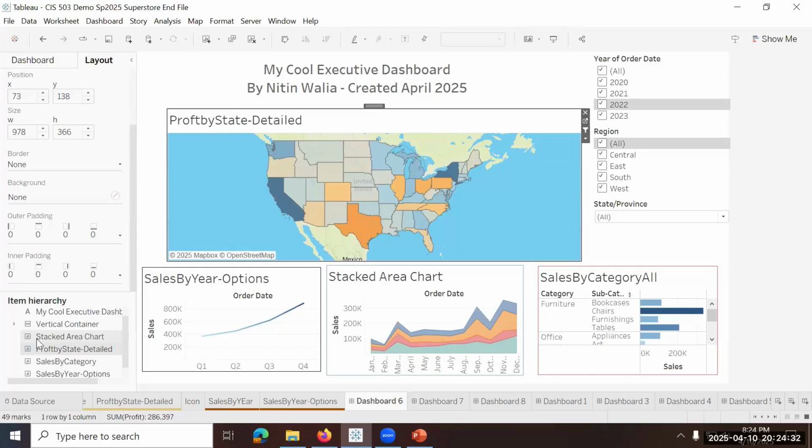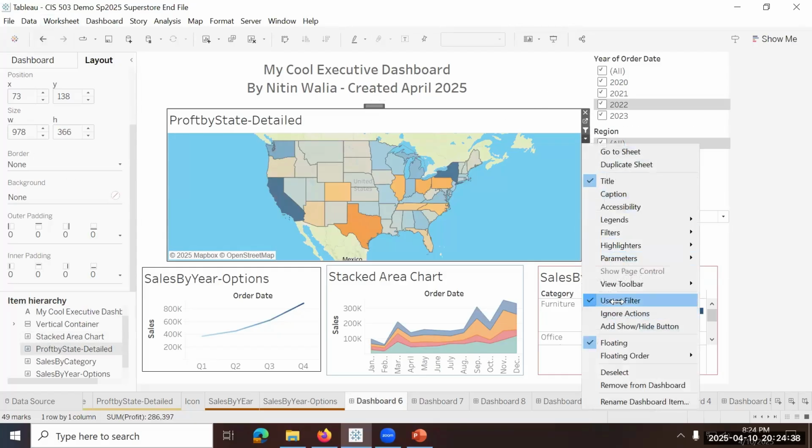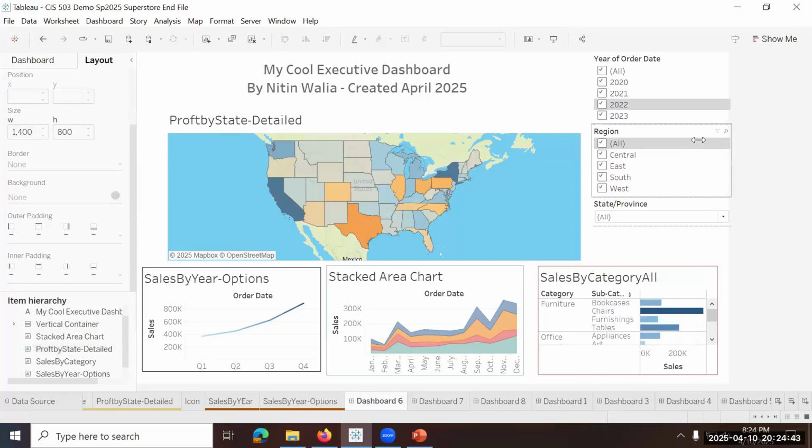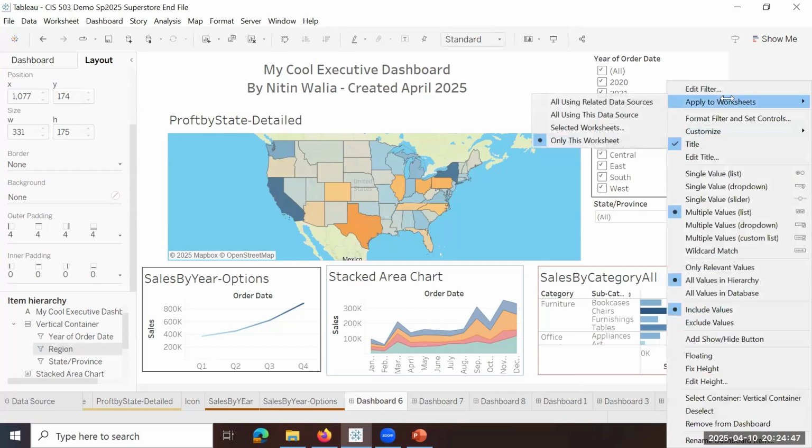Did you have to do something special? Yes, so for that, you have to say use this as a filter. So you can do the same with any of these filters. If you go to any of these filters, you can always apply this to other worksheets. Press the Shift.